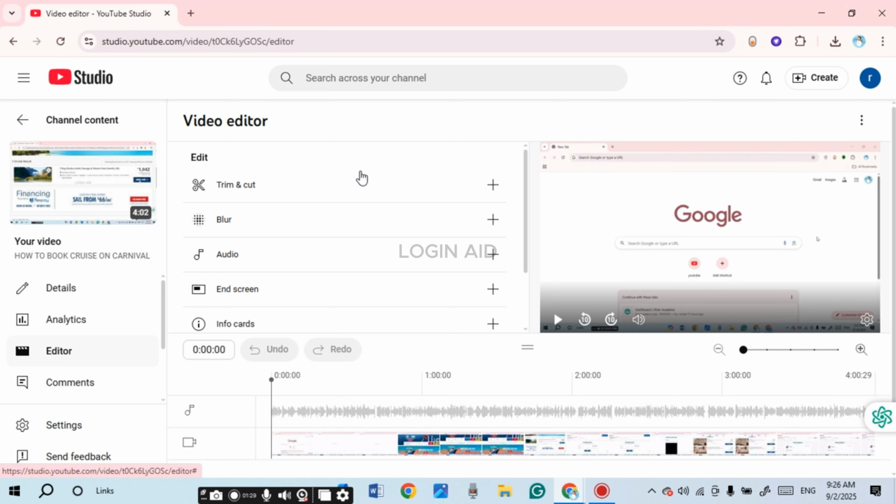You'll be able to find several options in edit over here. You'll be able to find the options like trim and cut, blur, audio, etc. At fourth, you'll be able to find the option for end screen. What you have to do is click on it. Now over here, you'll be able to find the options for apply template, video, playlist, subscribe, channel. You can click on the option of your choice.